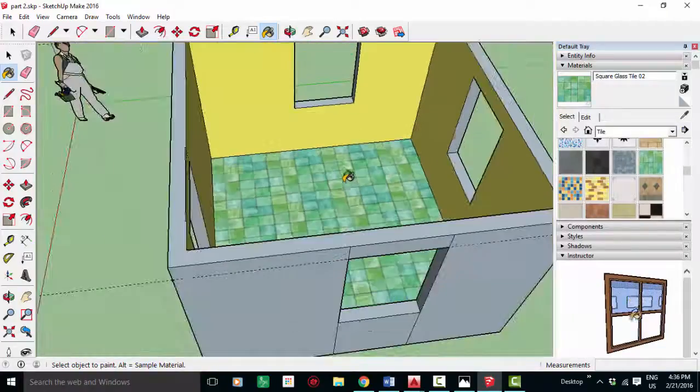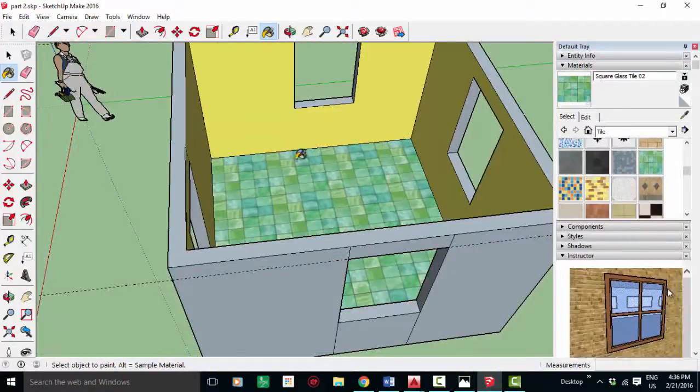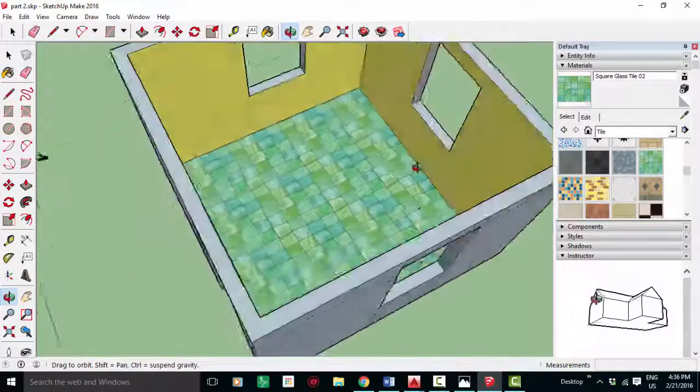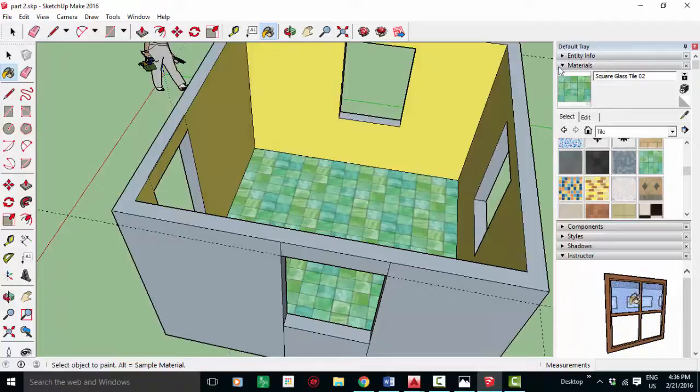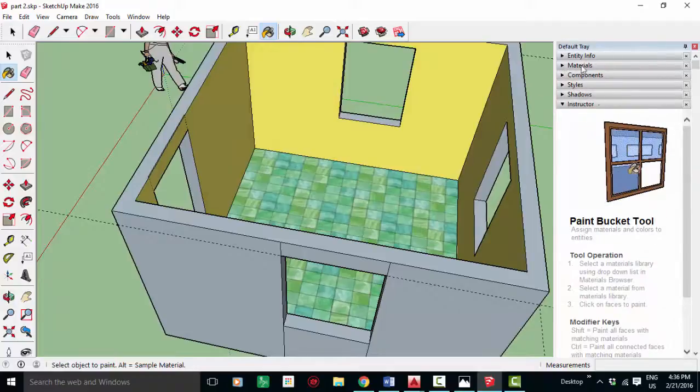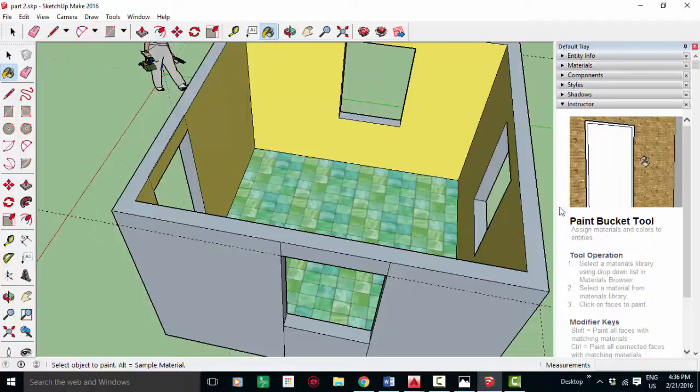So I've edited my space, given myself a nice cheery color, and then I've got my tile placed on the floor. I'm really happy with that. So that's done for material. Now if this tray here is annoying you, you can choose to close it or to minimize it.